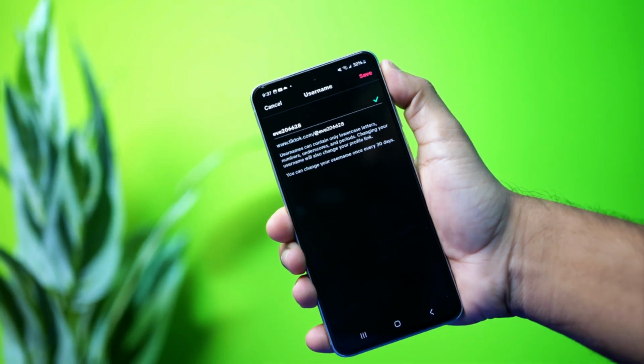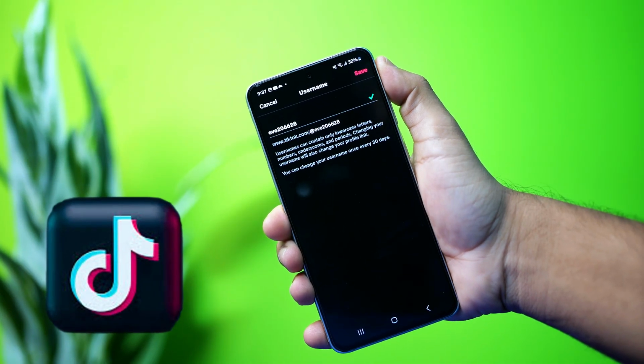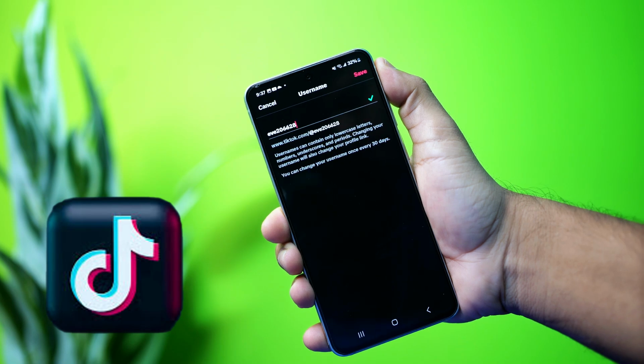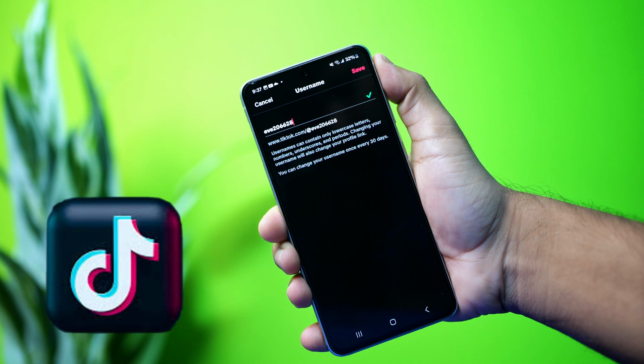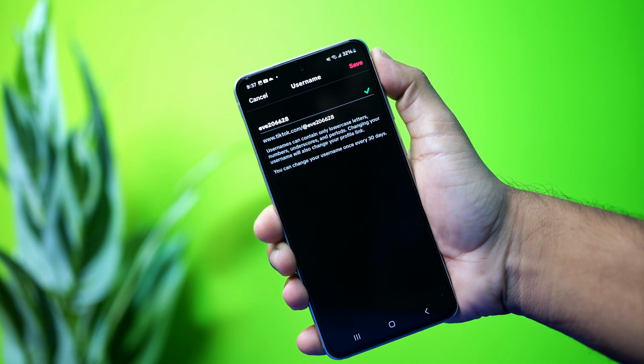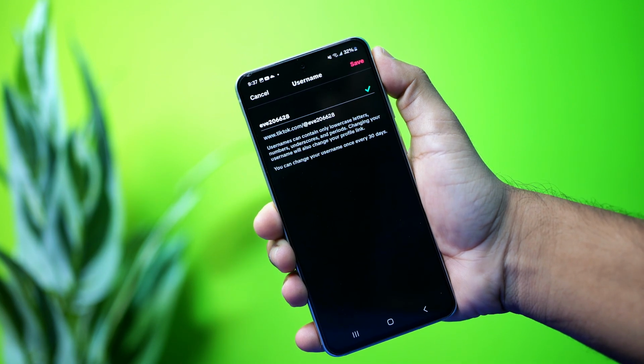Unable to change your TikTok username on your Android phone? Don't worry. This usually happens due to TikTok's 30-day username change rule, internet issues, or app glitches. In this video, I'll share the possible reasons and simple fixes to solve the problem.